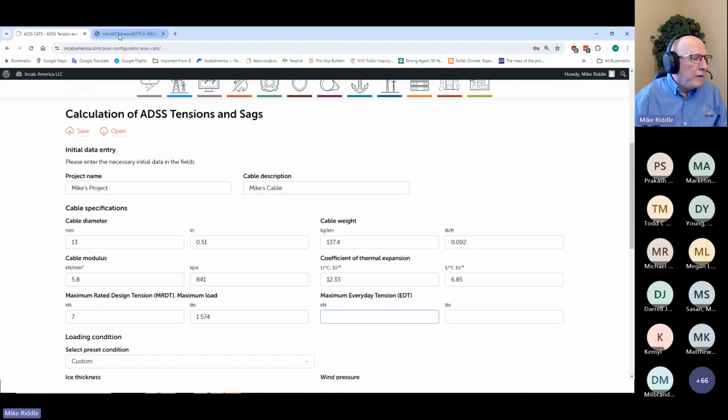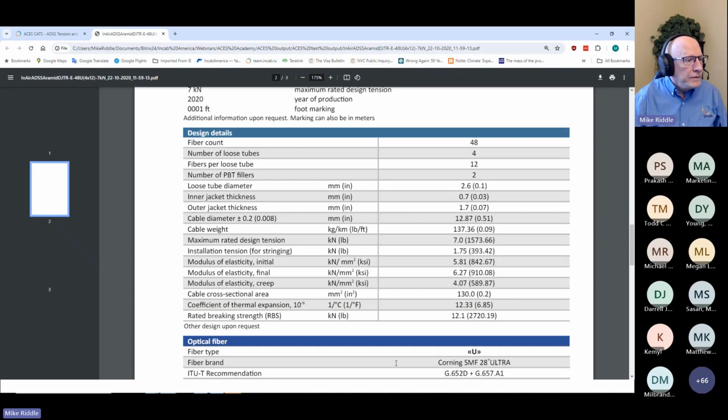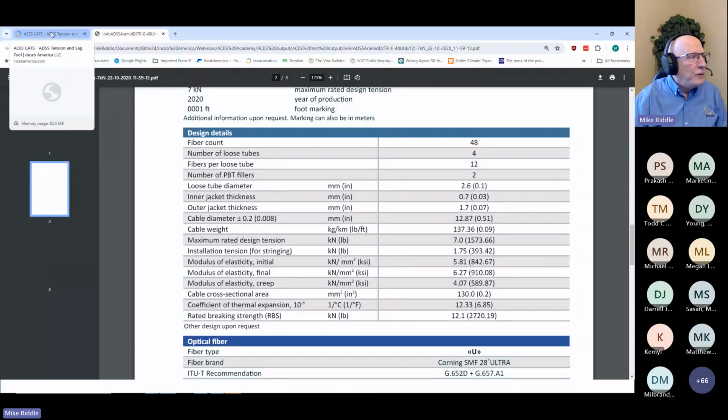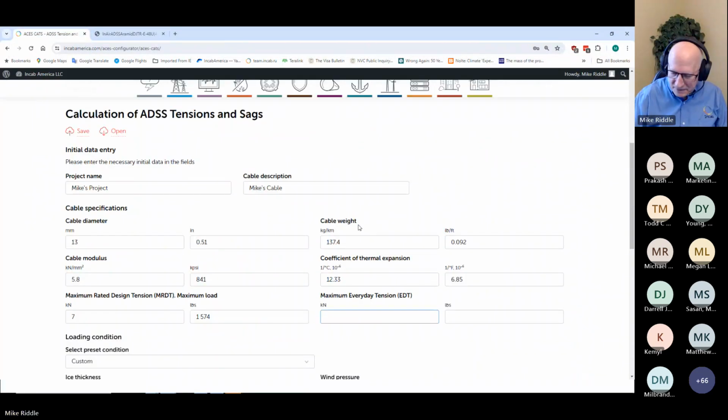And maximum, we call it maximum everyday tension here for some reason, but that's basically 0 fiber strain margin. Naturally, I picked an old data sheet that doesn't show it as 0 fiber strain margin, but gives it as installation tension. That was the way we did it then. 1.75.